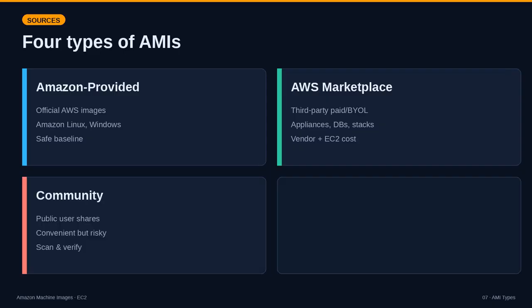Community AMIs are images other AWS users shared publicly. They can be convenient, but treat them like unmarked USB drives. You do not control the build pipeline, so scan, verify, and prefer not to run sensitive workloads on them.